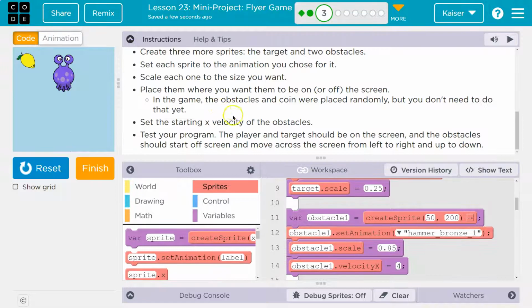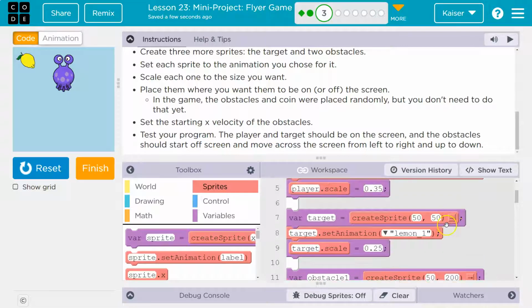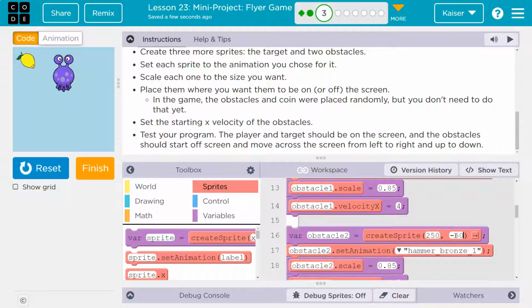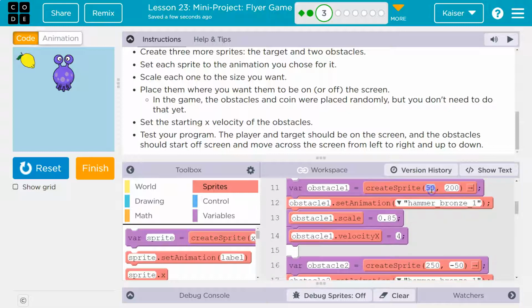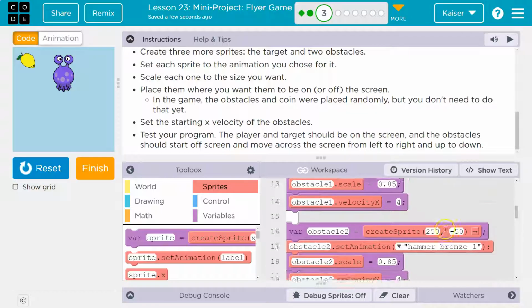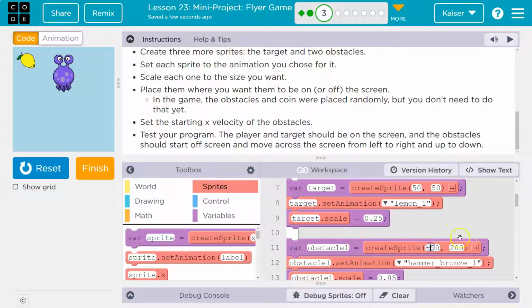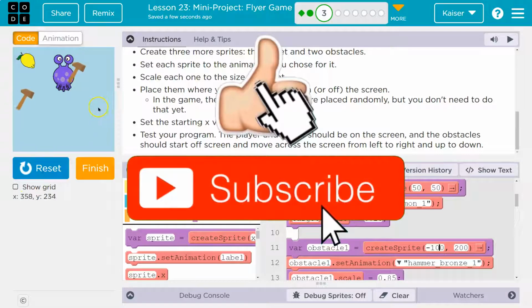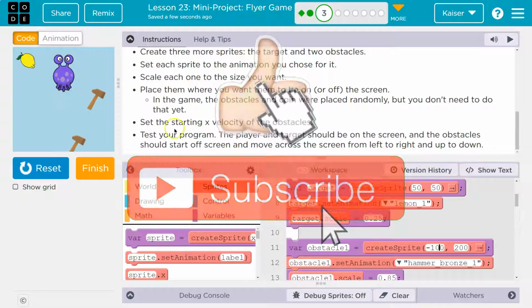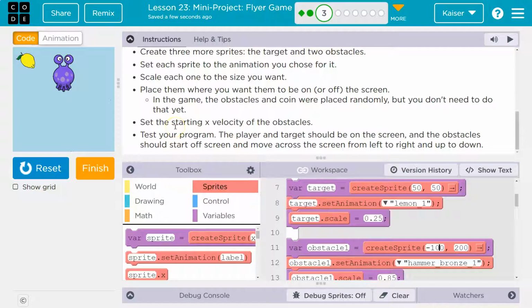Now let me see something. Test your game: the player and the target should be on the screen, and the obstacles should start off the screen and move across. Oh, we need to start them off the screen entirely. Okay, so let me put this at like negative 50 to start off the screen, and this at like negative 50. Let's see if that gets them off the screen. Yep, and they're falling. Maybe we don't want them to cross paths. That's easy enough to switch up, honestly. Like, you just start this one at negative 150, and then they're boom and boom. And we can mess with speeds as well. This is already looking cool. Awesome. Let's keep going.